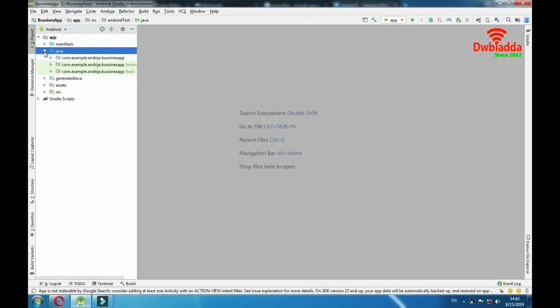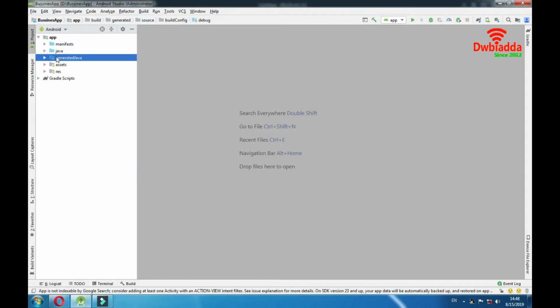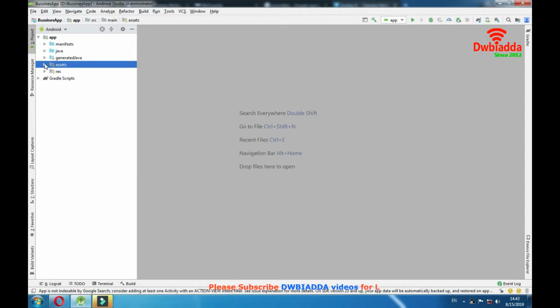And in the Java folder we have 3 subfolders, of which 2 are automatically generated. As you can see here in this file, we can create our Java files with code, and for now we'll just review it like this. We'll not go into the code, because that will be for some other video. Generated Java is, like its name says, an automatically generated file, and we will not spend so much time reviewing it because it's not so important. The assets folder is the folder where we insert some add-ons for our design.